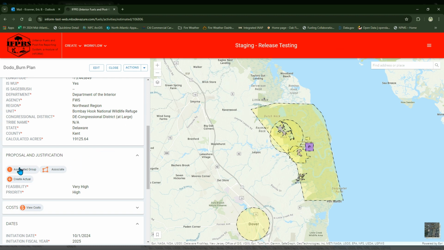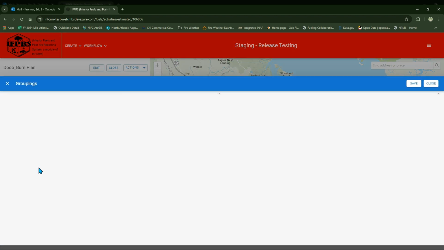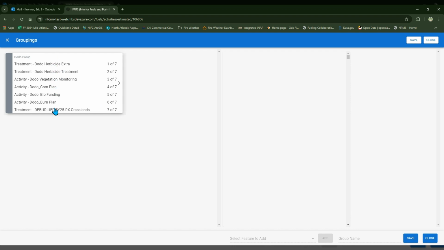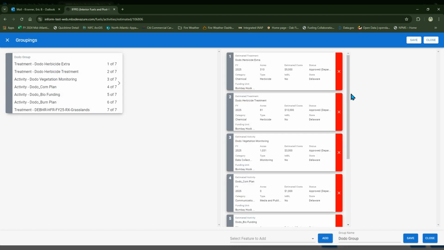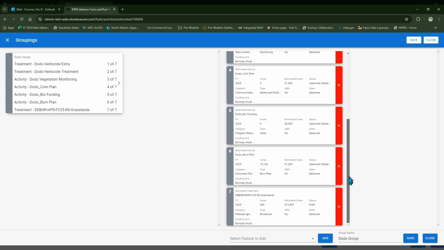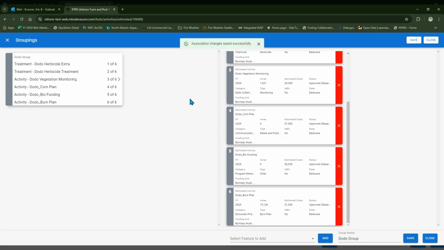And so now I can go back and look at this associated group, and it'll have this new treatment in there. And just like before, if I wanted to remove it, I could save. In the future, what I'd like to see is some opportunity to use this area over here where we could put in some information about why you want to have these actions grouped together.